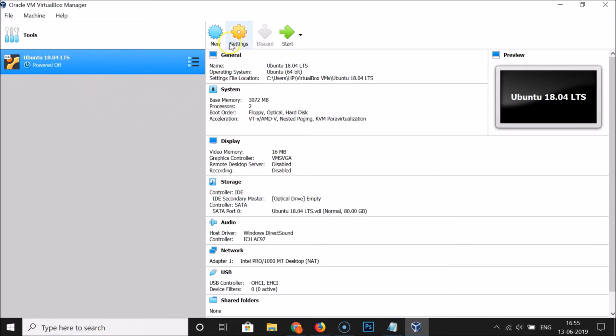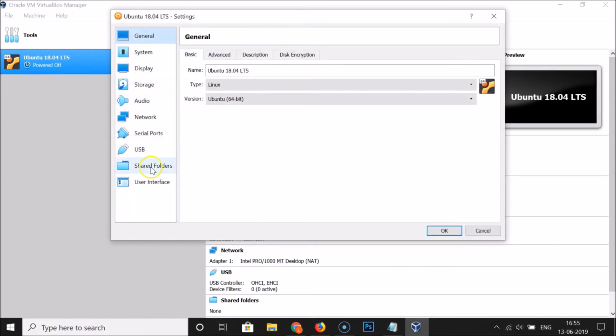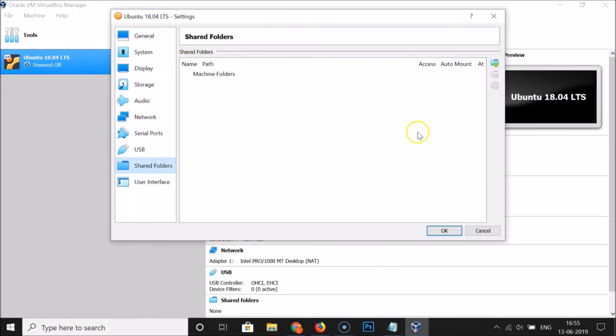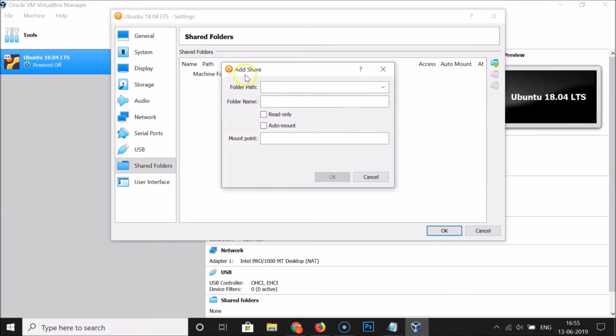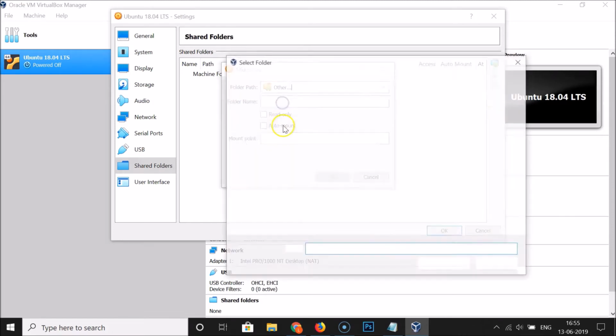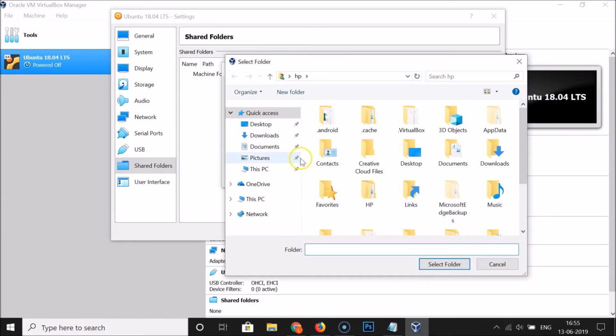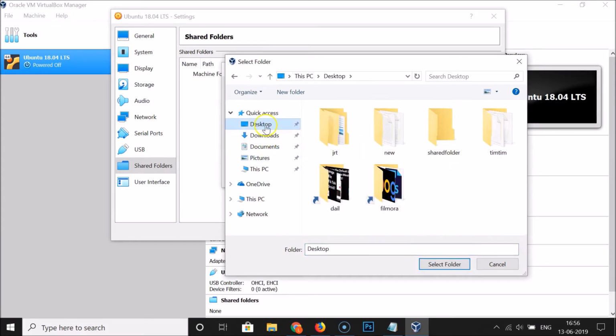After that, just select your virtual machine, this Ubuntu, then click on Settings and then click on Shared Folders. Here we have the add button. Click on this plus button, and you can see Add Share. Here we have the folder path. Click on it, click on Other, and just browse to your folder. I have my shared folder on my desktop, so I need to click on Desktop.